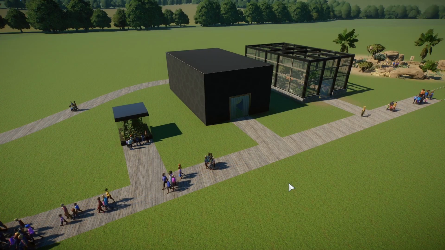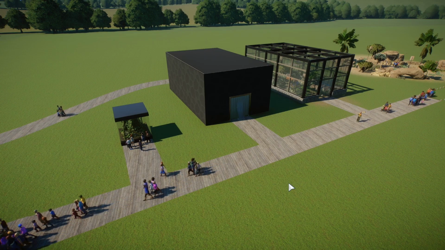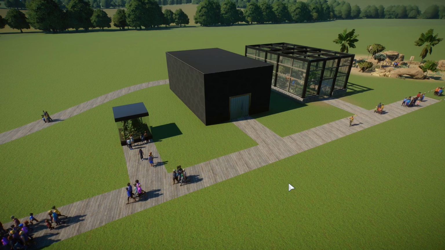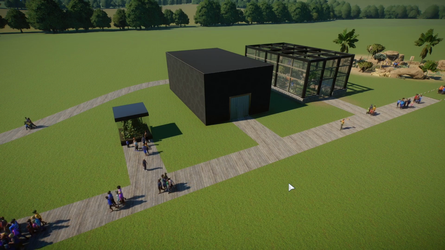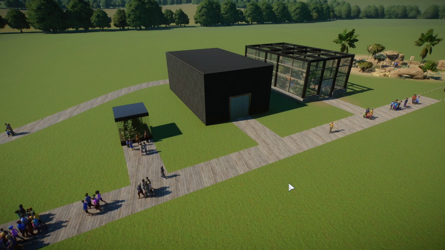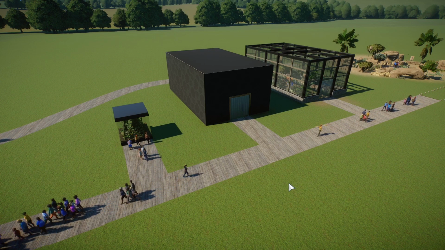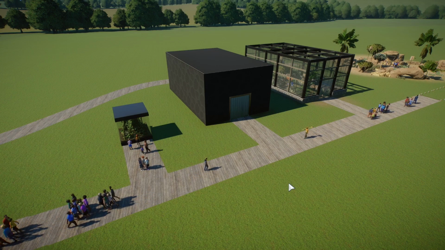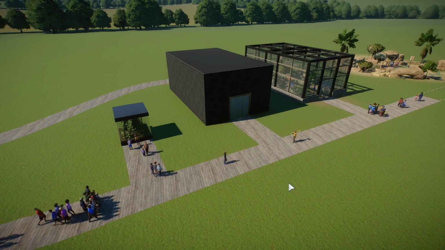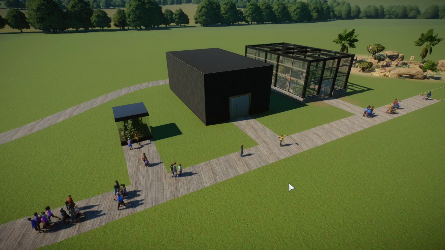Alright, so here we are in our test zoo where we're going to be checking out the walkthrough exhibit. And as you can see, we have a couple placed. So we can see the perspective of every single building, and how far we can stretch the creativity in these new exhibits and overall builds.